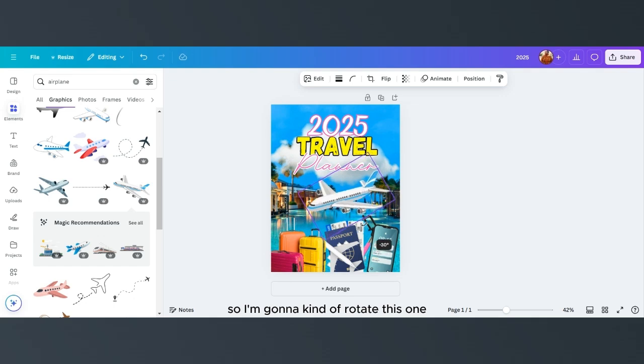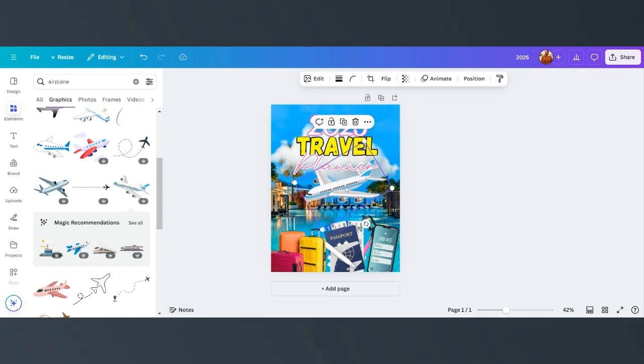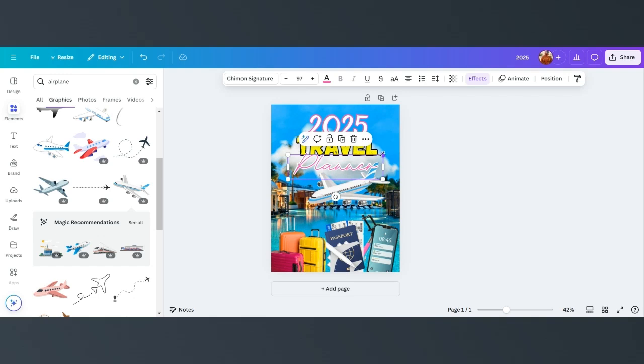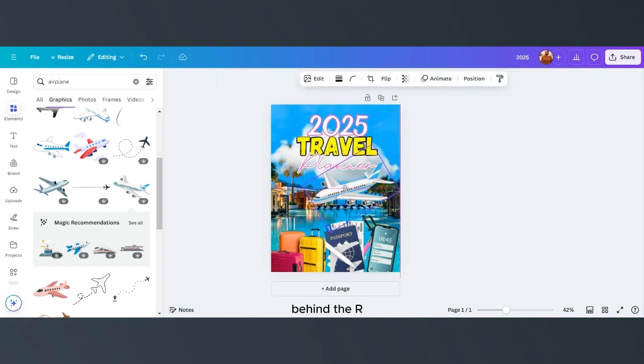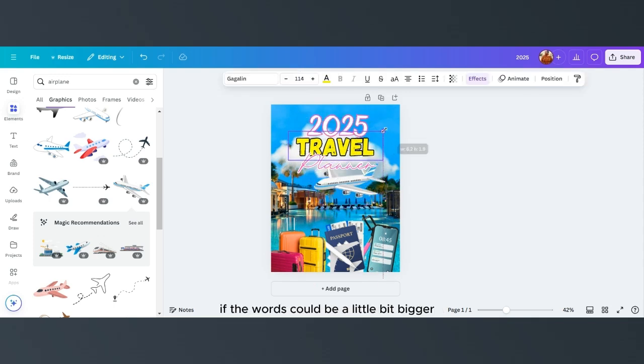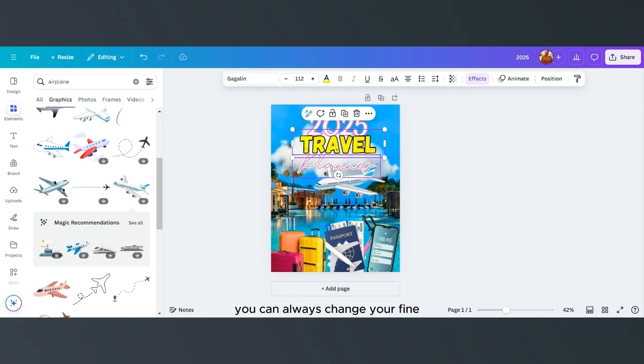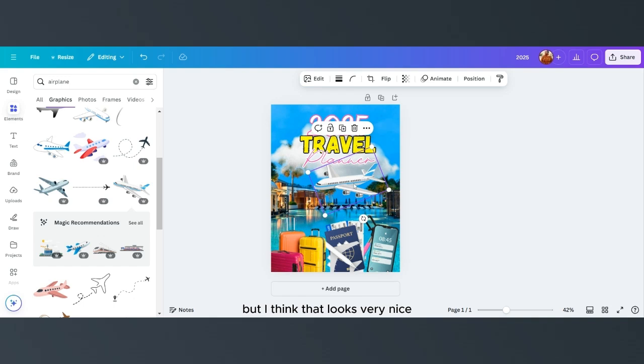So I'm going to kind of rotate this one and bring it in front of the word planner. I want the wing to kind of be behind the R. So we can rotate it and play with that a little bit. Now, if it's too big or you wanted something a little bit smaller, you can always minimize it. If the words could be a little bit bigger, you can always change your font or your size on your wording. But I think that looks very nice.